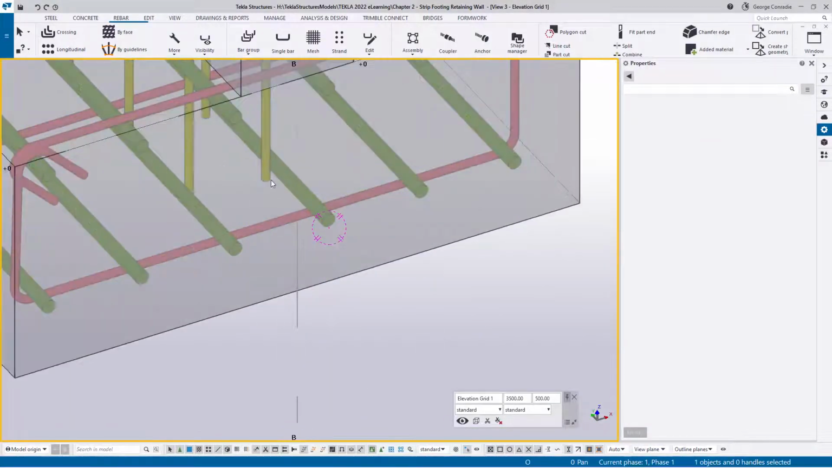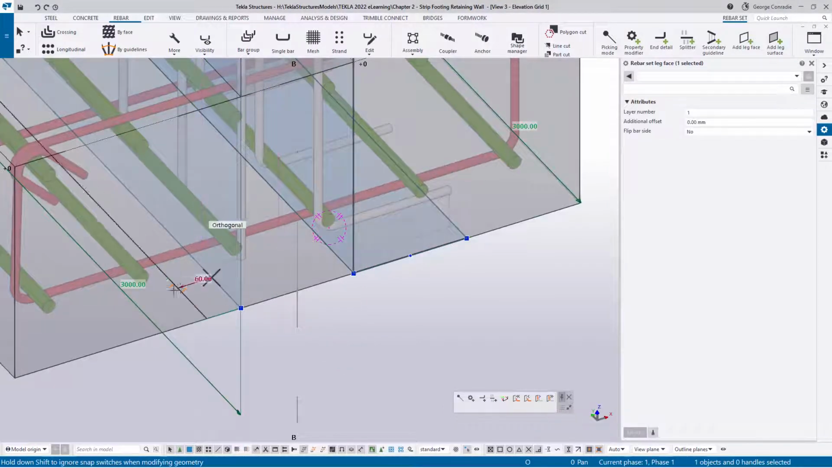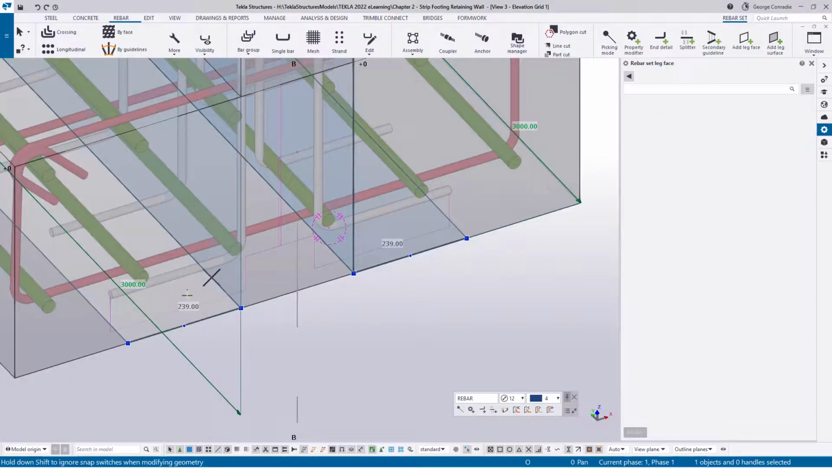And now what we can do is if we click on that, click on the edge again, and then enable 3D movement again. We can hold in our control key, click on that, and just drag this out 200 millimeters, which will give us a leg there.